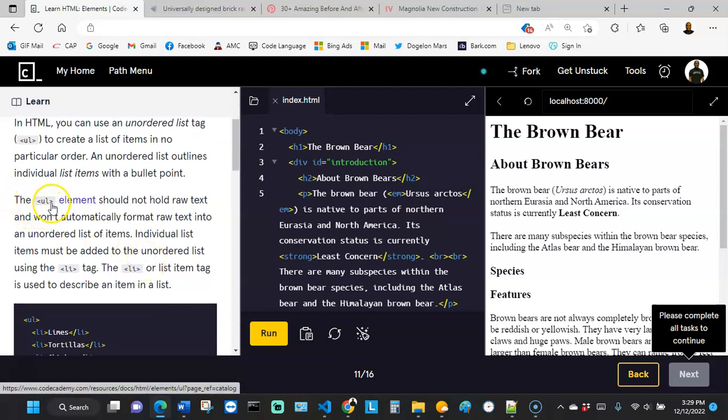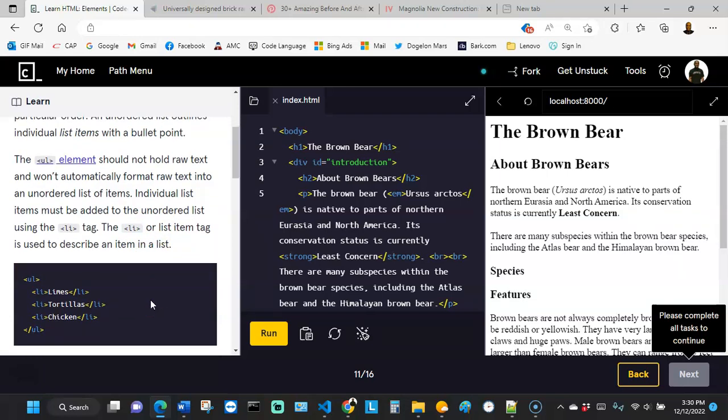The UL element should not hold raw text and won't automatically format raw text into an unordered list of items. Individual list items must be added to an unordered list using the LI tag. The LI, or list item, tag is used to describe an item in a list.